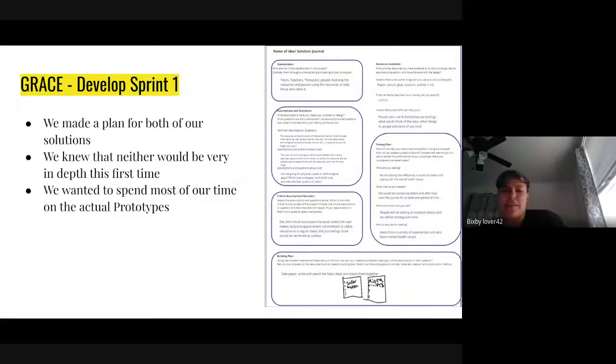And then we made a plan for both of our solutions, and we knew for the first round through this sprint, it would not be very developed. But we wanted to actually spend most of our time on making the products themselves. So just on the side there is a screenshot of our first plan.